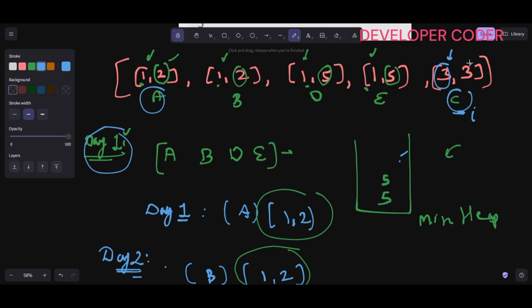Now for this, what is the end time? End time is 3. So if I'm going to add this end time here, I have to add it in the top, right? This is a min heap, so in a min heap we have to add the smaller value in the top. So here I'm going to add 3.